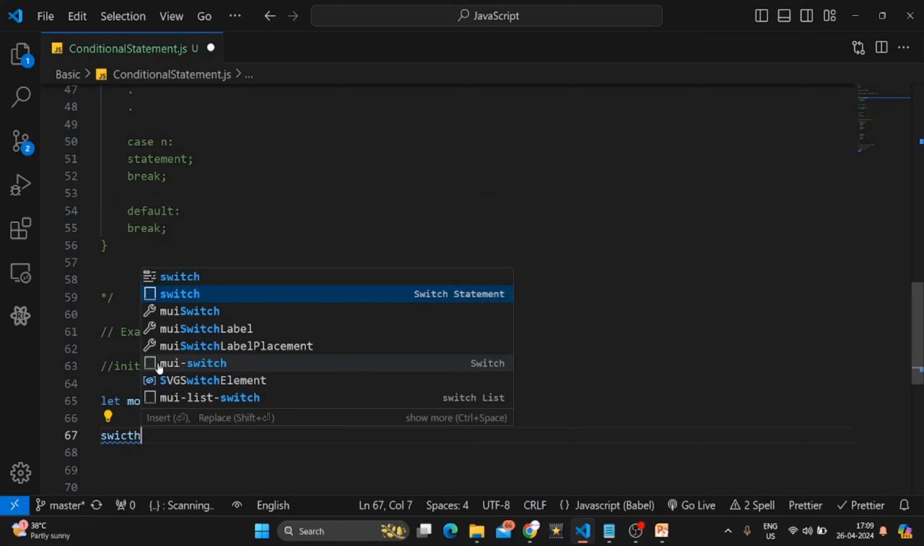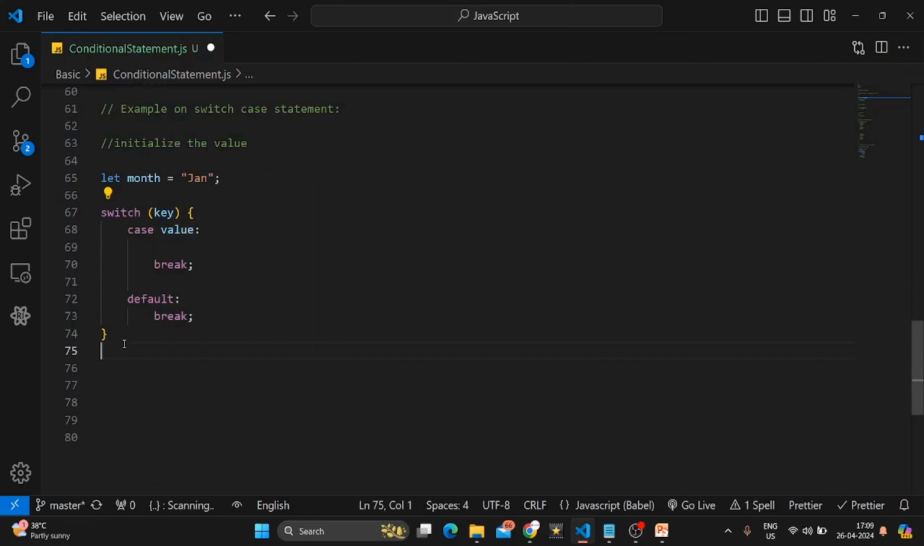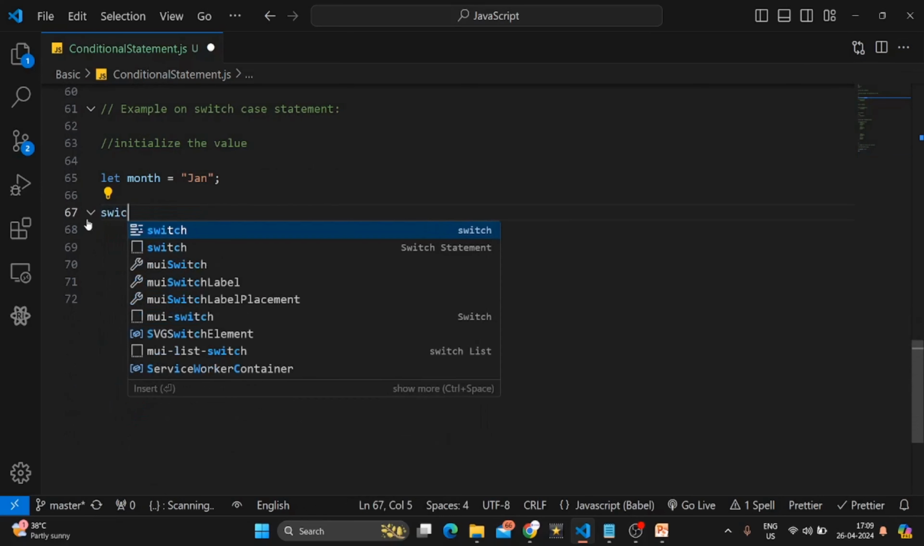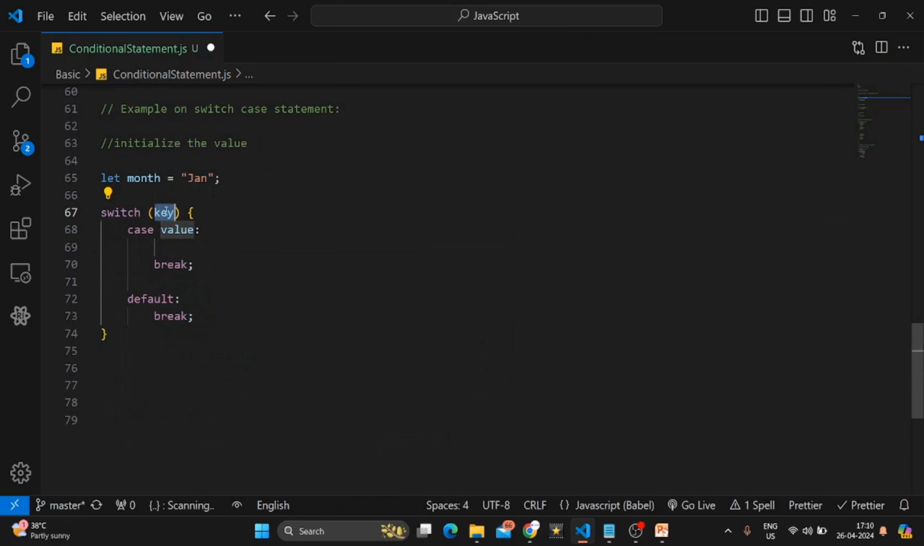When you are writing switch, you will get the switch statement suggestion. Just click on it. Instead of key, write the variable name, which is month. So just copy that month and paste it here. Now in the value, you can pass the value as January. And instead of statement, you can type console.log and just write January.